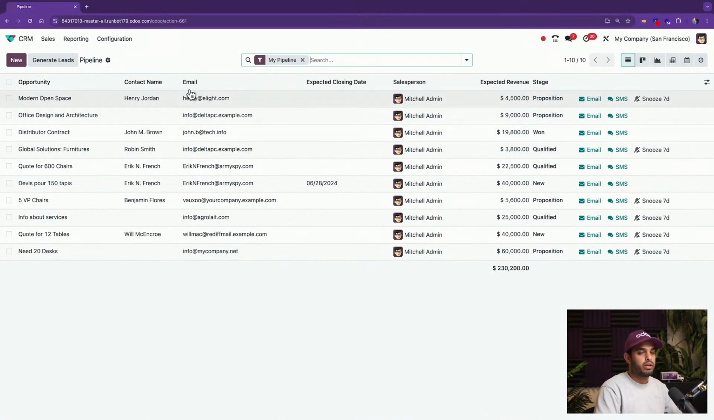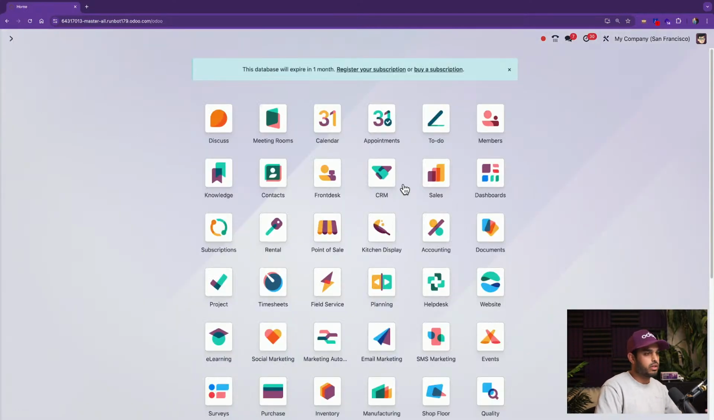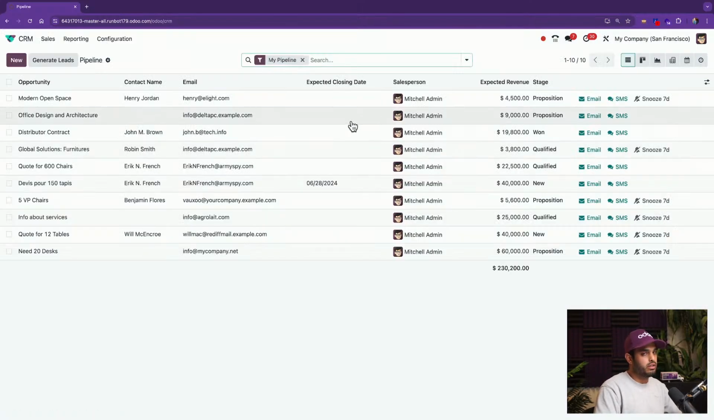And now anytime I come back into my CRM pipeline, let's go out. I'm going to come back into my CRM pipeline, and this shows you that, hey, I made the default view as my list view. I added that new column. I see that column here. I see the information that I need to see.